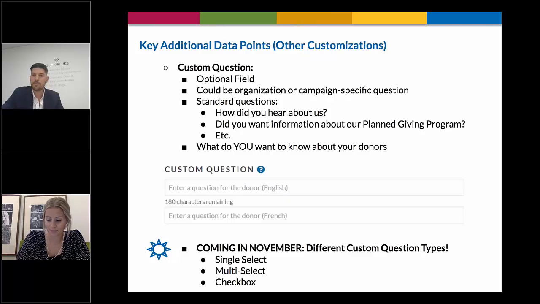A lot of people don't know about a few of these other fields that are available to you within your custom donation form. First one here, custom question. You have the ability to add a custom question to any of your donation forms. This is an optional field.